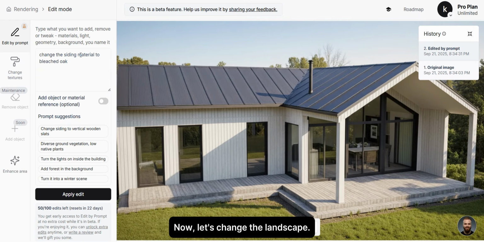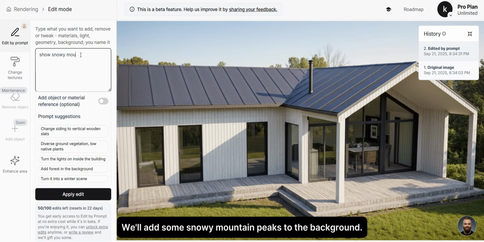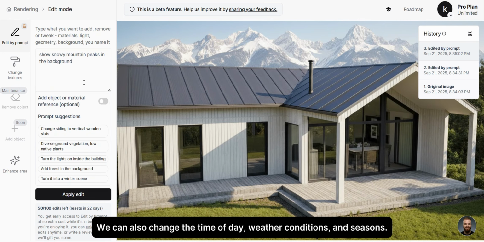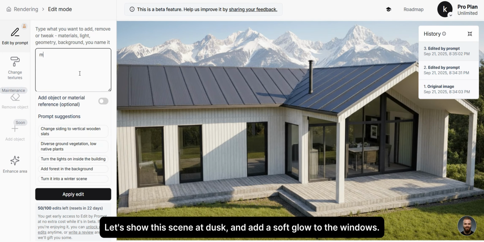Now, let's change the landscape. We'll add some snowy mountain peaks to the background. So specify what exactly to change and where to apply it. We can also change the time of day, weather conditions, and seasons. Let's show this scene at dusk and add a soft glow to the windows.